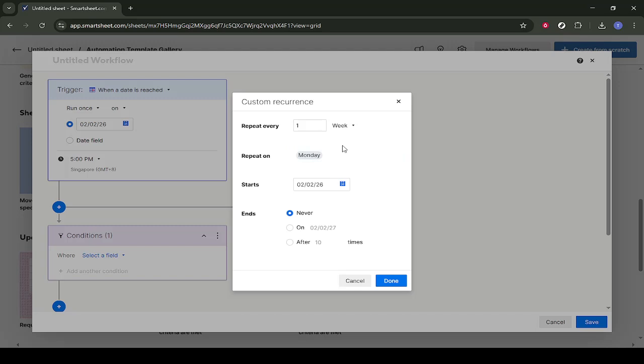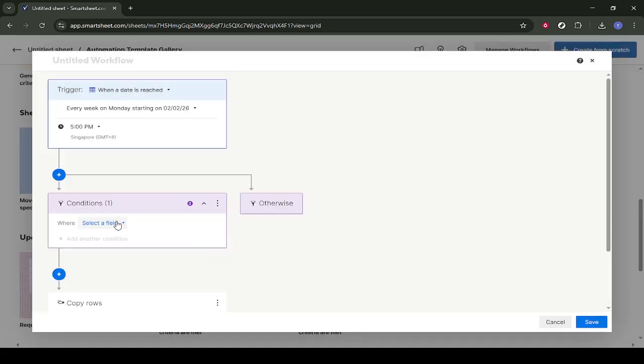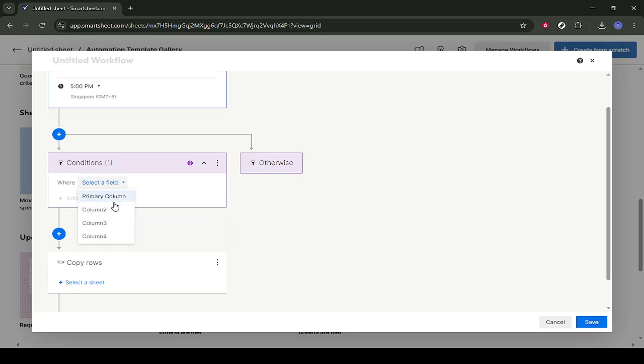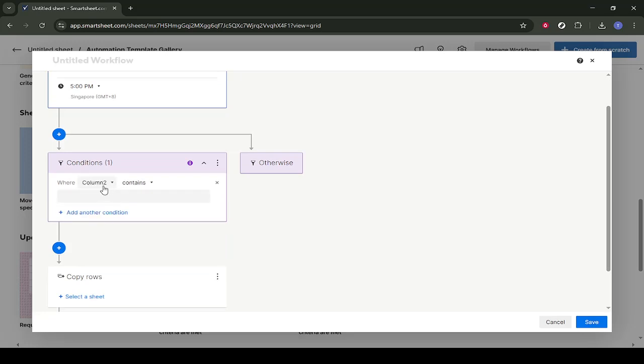Finally, select the sheet where the new task row should be added if that option appears, confirm your selections, and click Save. Your automation is now active, and Smartsheet will automatically add a new task row at the schedule you defined.